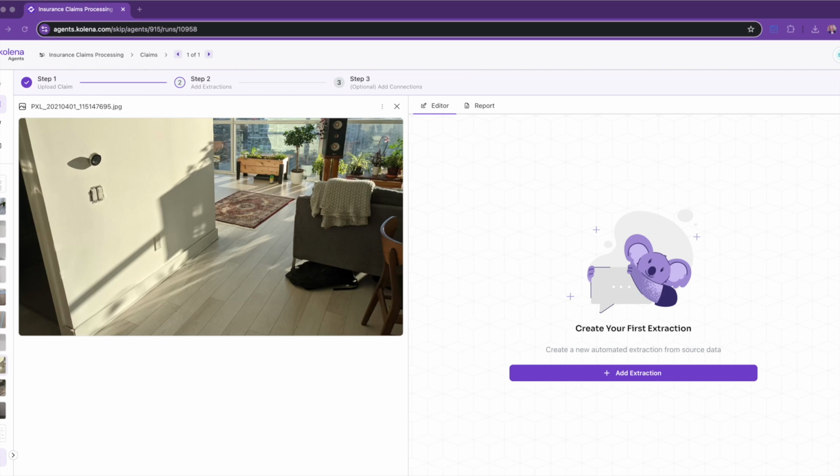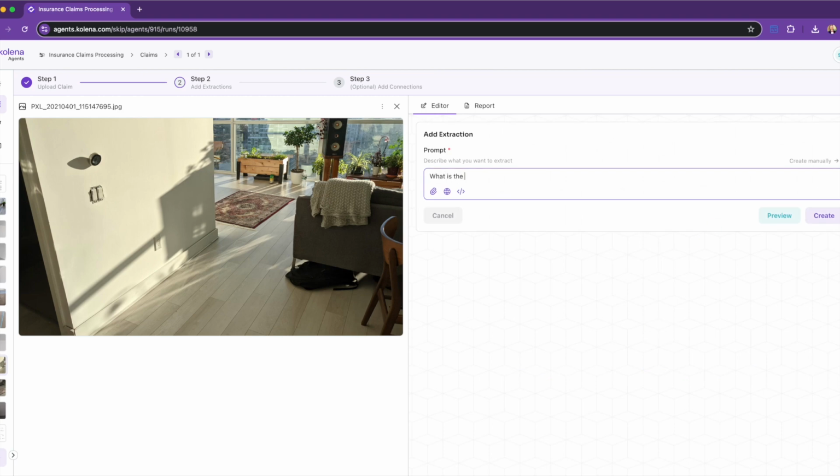So we can get started with the agent by just having it extract the same kind of information that we would as a claims adjuster. So just as a basic example, I want to know what is the property address. This is a very simple one, but this is just to show that we can start getting some information very quickly here.